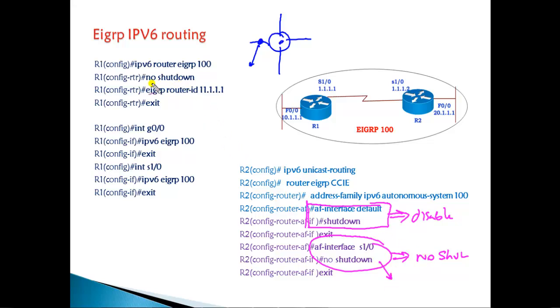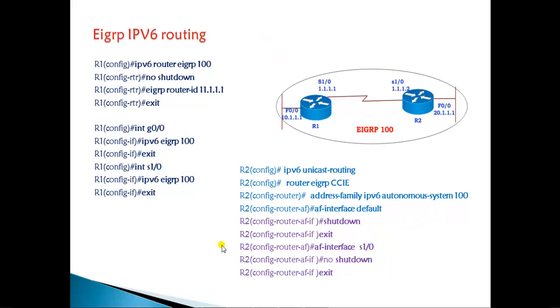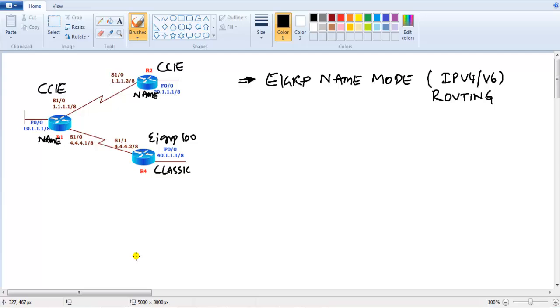Now in case of classic mode, you must give the no shutdown command globally to enable EIGRP, that is mandatory. But in case of name mode, it's not really mandatory. We go under the interface to disable that. And in classic mode we need to go to each and every interface to enable IPv6, but here it is enabled by default on each and every interface, and we can disable it globally. So let's get into the command line for verifying these configurations.